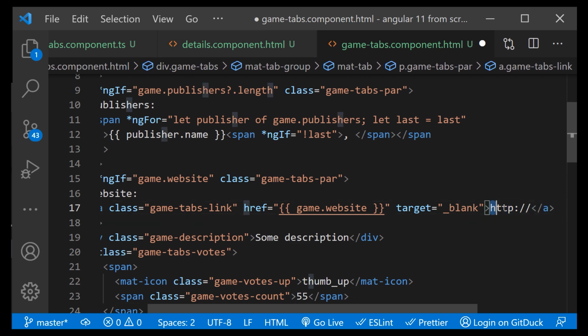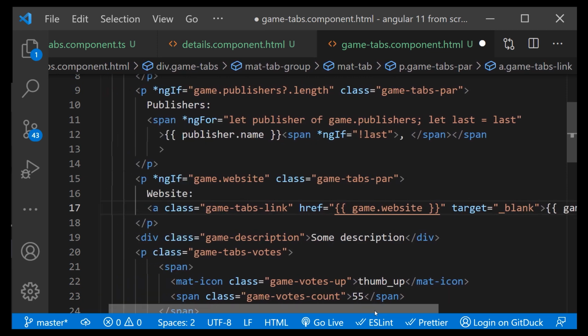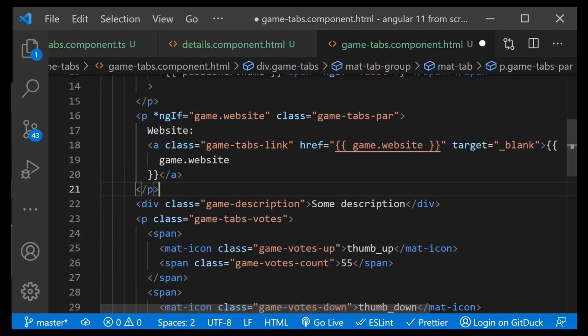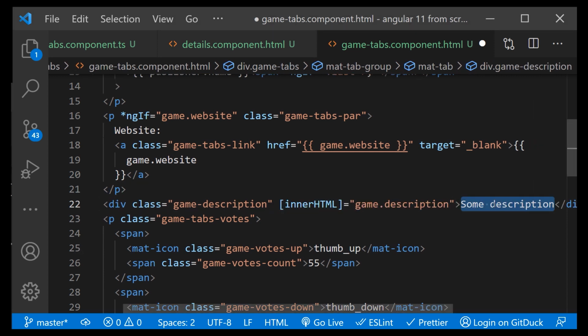So it will display the link, the URL inside of the text. For the game description, I will use the inner HTML input, and I will just pass in the game description. So this will just put in the raw text.